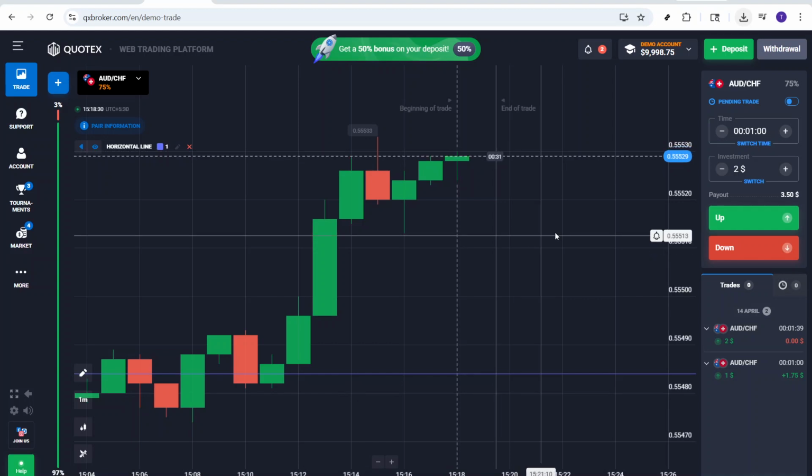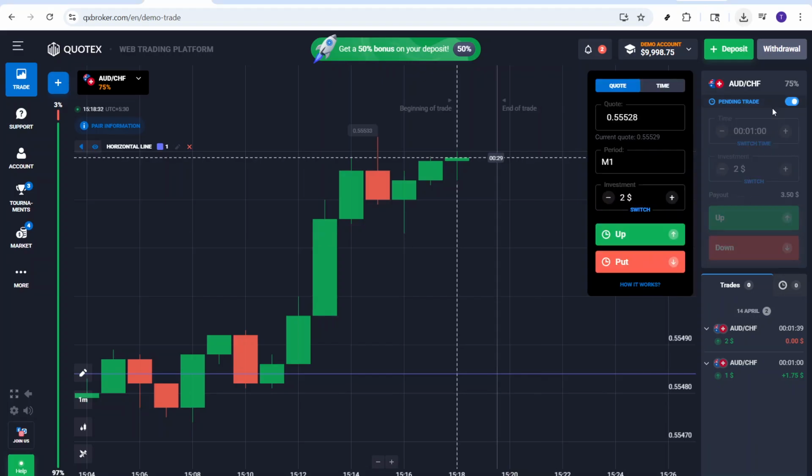Next, click on Pending Trade. Instead of jumping in at the current market price, a pending trade lets you predefine the conditions under which your order will activate. This is a powerful risk control habit because it prevents emotional entries and helps you wait for price to come to you rather than chasing moves.